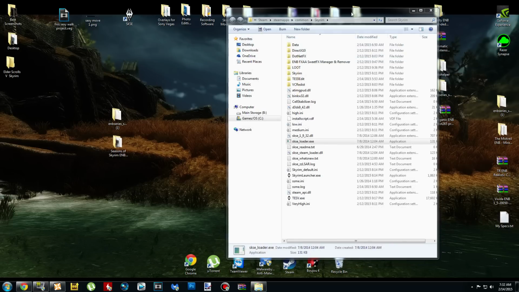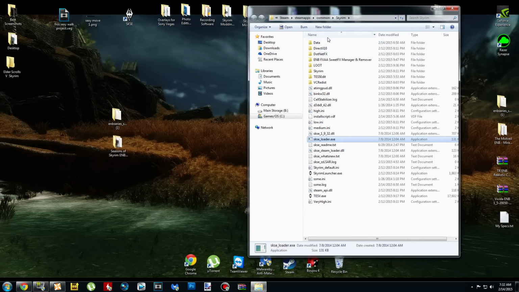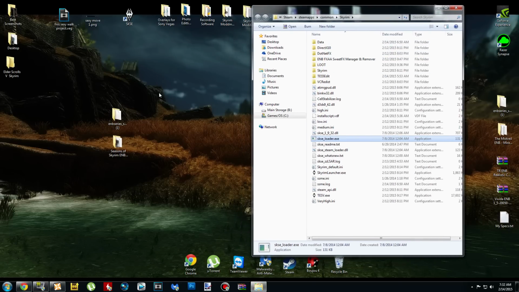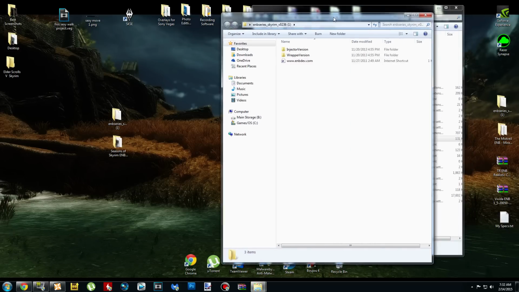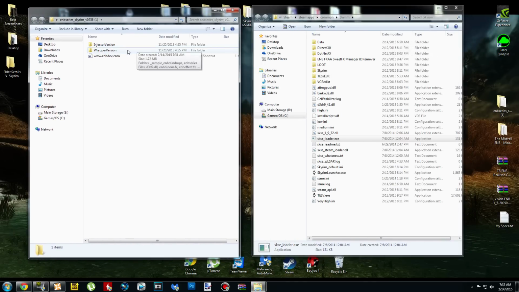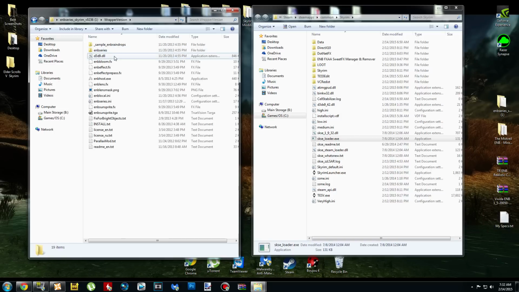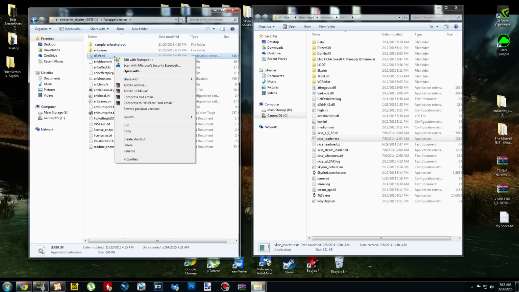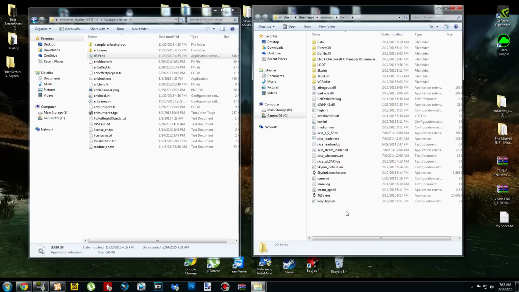Once you have your Skyrim folder opened, the first thing you're going to do is open up your binary folder, and then click the wrapper version. Make sure you're not clicking the Injector version. You will know if you have to use the Injector version. Open up the wrapper version folder and then only copy the d3d9.dll file and paste that into your Skyrim folder, or you can drag and drop.